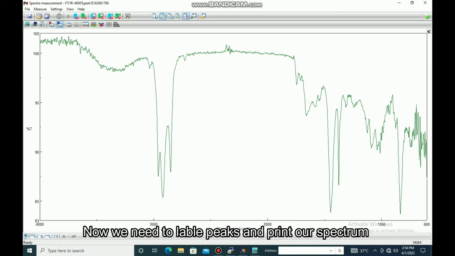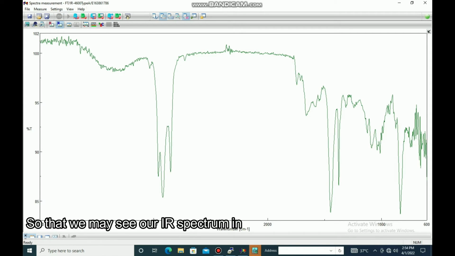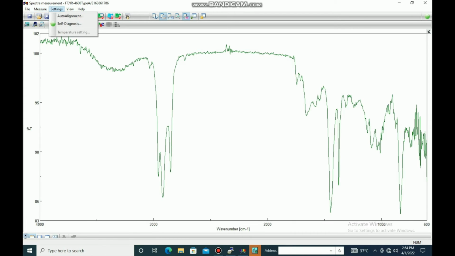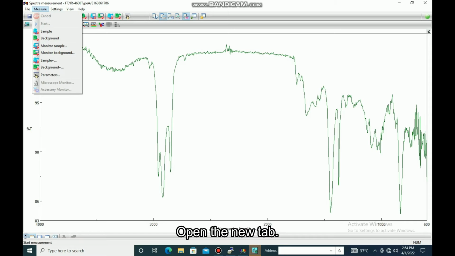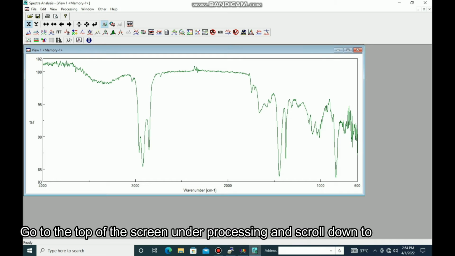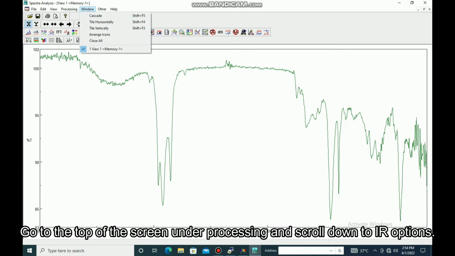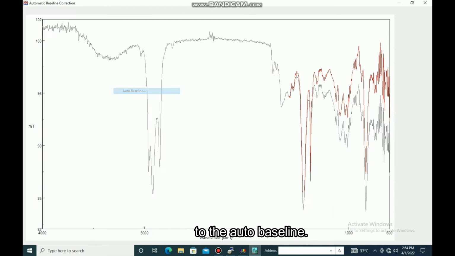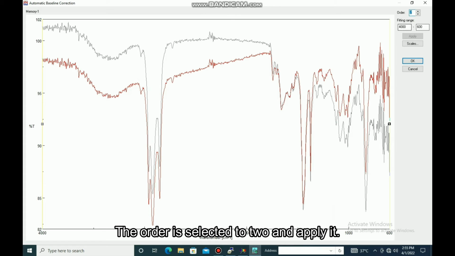We need to label peaks and print our spectrum so that we may see our IR spectrum in the spectrum analysis window of the software. Open the new tab. Go to the top of the screen under Processing and scroll down to IR options. Here go to Auto Baseline. The order is selected to true and applied.